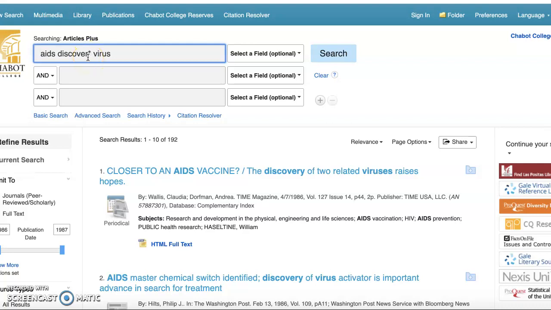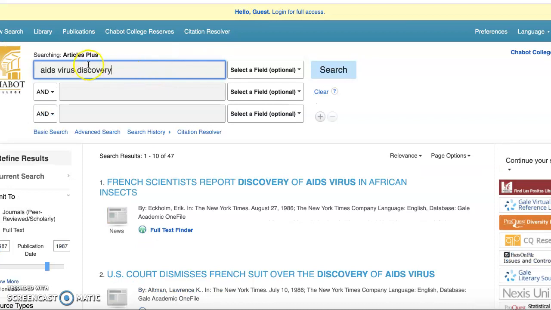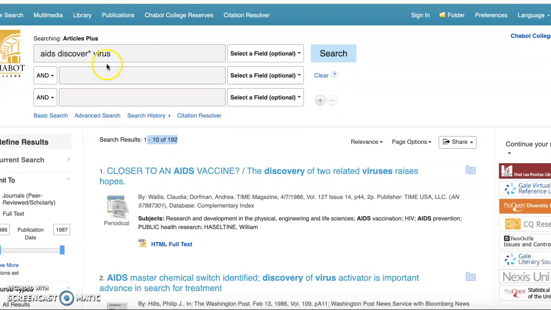So if you put the asterisk at the end of a root of a word, any different version of the word will work. Notice we have 192 hits because I use the asterisk. If I use just AIDS virus discovery with the Y, I get 47 hits. And if I use AIDS virus discover with the asterisk, I get 192. Just a little trick, useful to have.